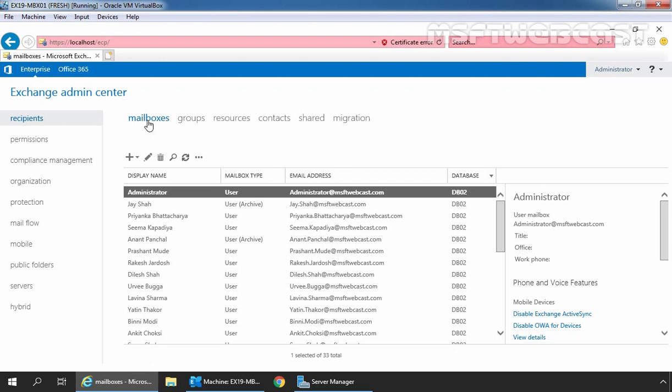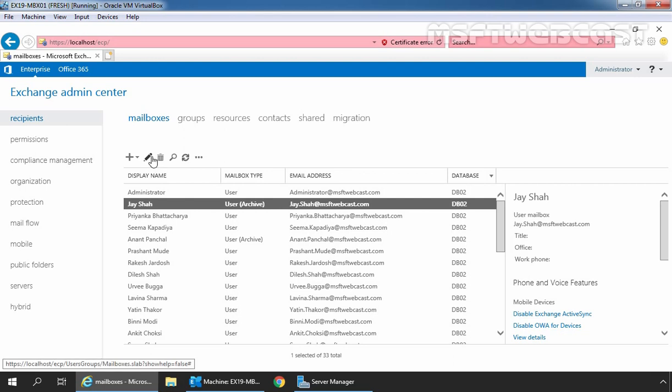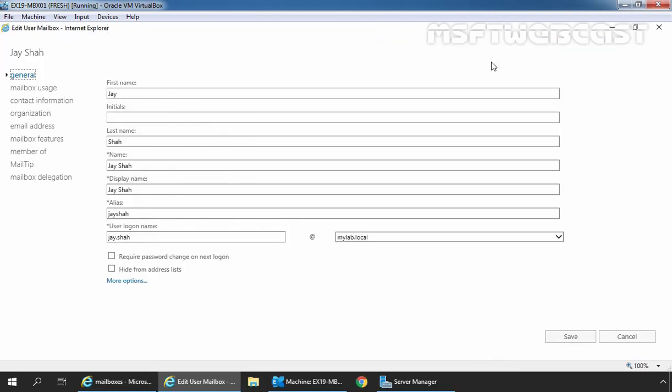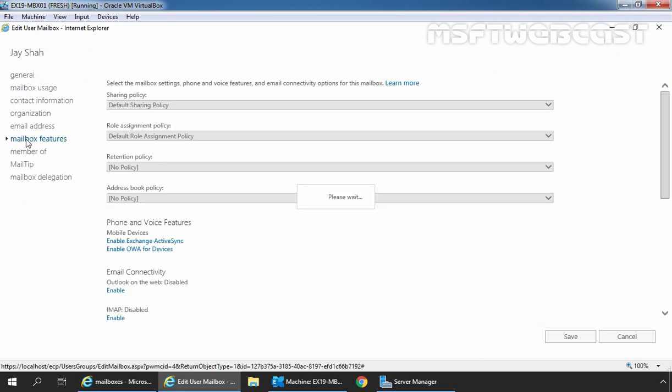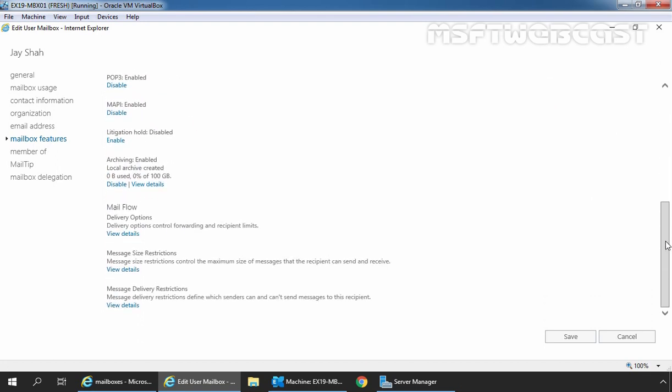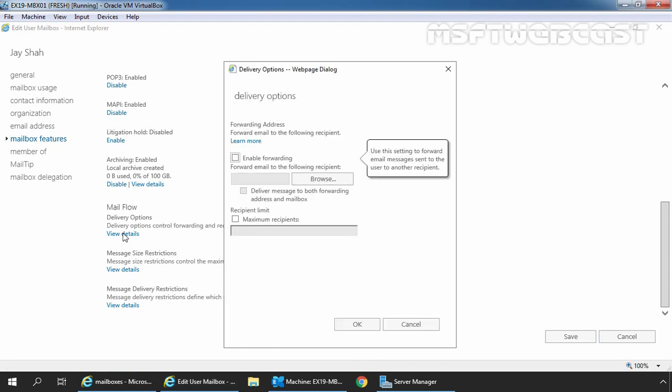From the list of user mailbox, select the user you want to set up forwarding for. In this demo, we will set up email forwarding for the user mailbox Jaisa. So let's select it and click on Edit icon. Let me maximize it. On the mailbox properties page, we need to click on mailbox features. Let's scroll a little bit. Under mail flow, we need to click on view details to view or change the settings for forwarding email messages.